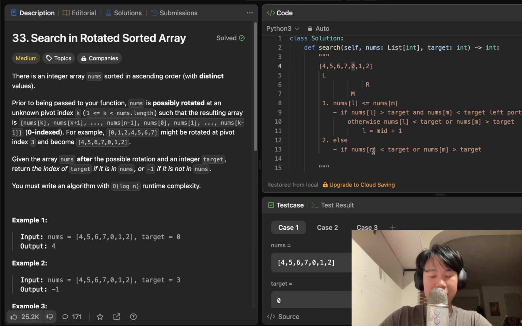So let's say we check the very right value over here, let's say 2 over here, and check to see whether or not that is less than the target. And let's say the target is 0, right? Is 2 less than 0? No, it's not. We check to see the middle value over here, whether or not that's greater than target. And basically, we can do the opposite of what we were doing for the left portion of the array here. So if this is true, then you want to set the right to equal the mid minus 1 over here.